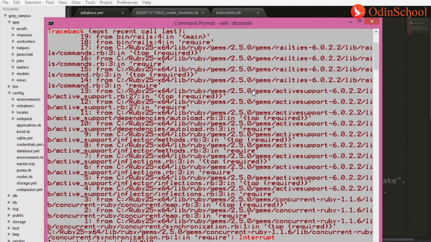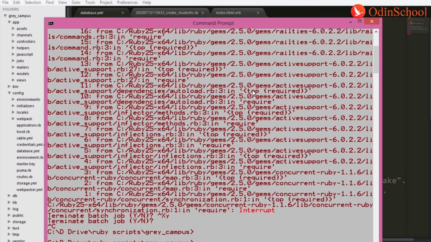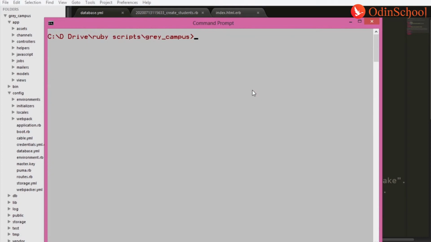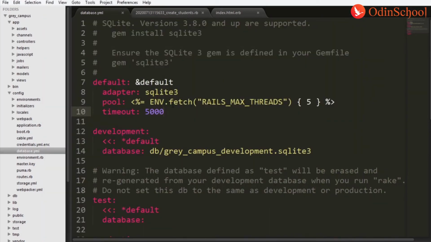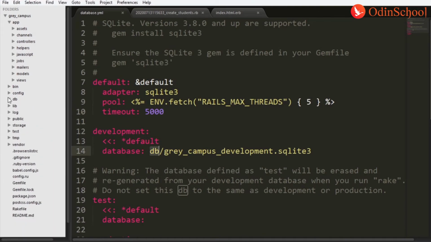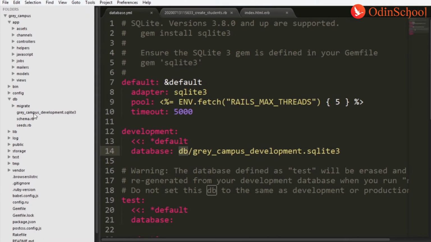Okay. So when you do so, you will get that. It was interrupted. Anyway, the database will get created right now, where you can check that inside your DB folder, which we have given, right? Inside your DB, you can check that Grey Campus_development has been created right now. Here it is, a database. Inside the DB folder you can find the database Grey Campus development.SQLite3.